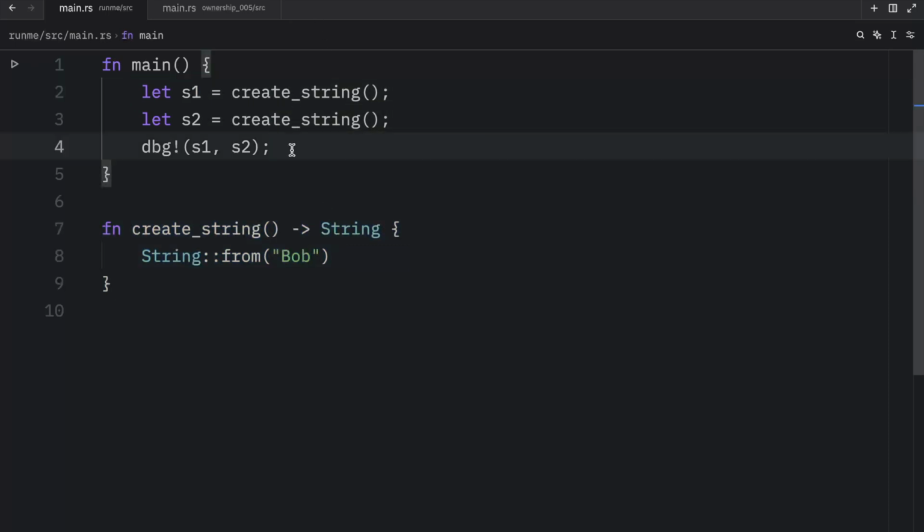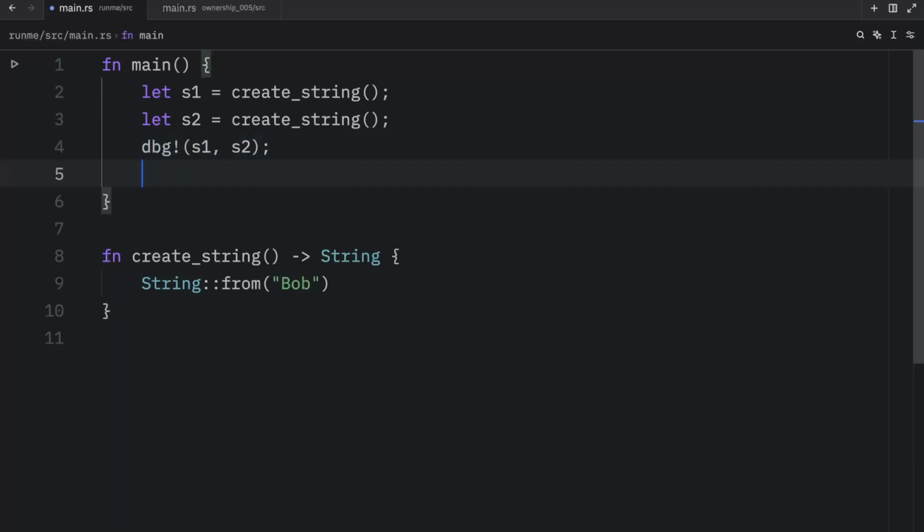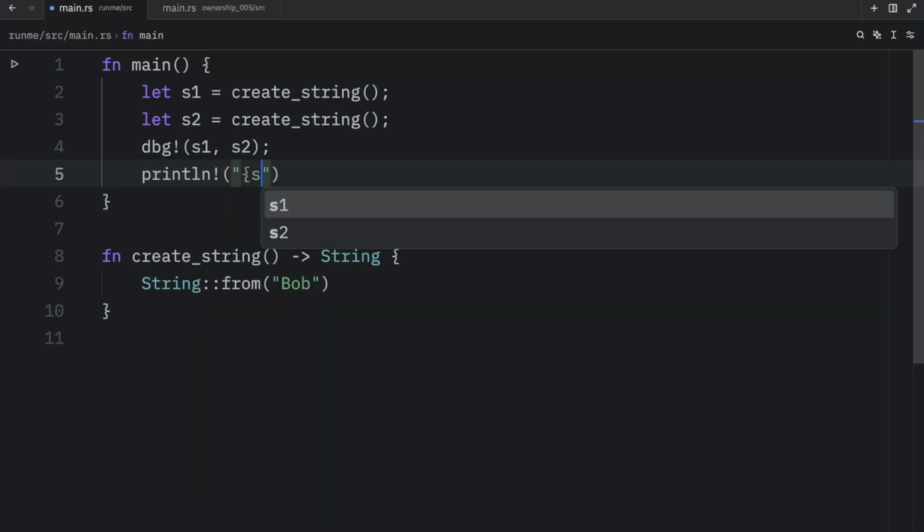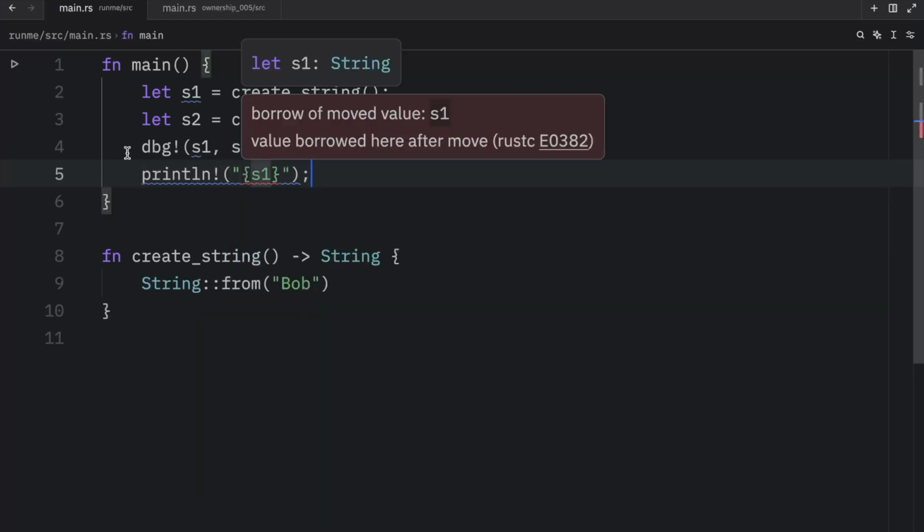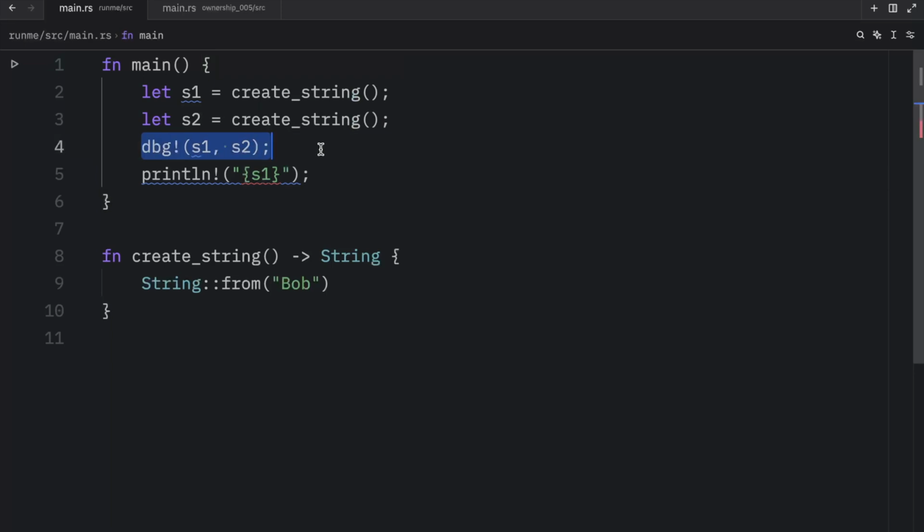Also, I did not mention this earlier, but debug is a macro that takes ownership, which means as soon as we use debug on types that do not implement the Copy trait, we can no longer use them afterwards. For example, if we wanted to print s1, this would no longer work because debug took ownership and released both of these from memory afterwards.